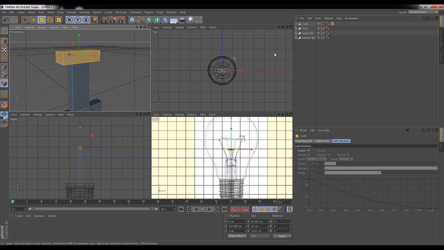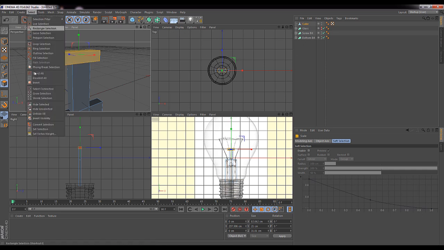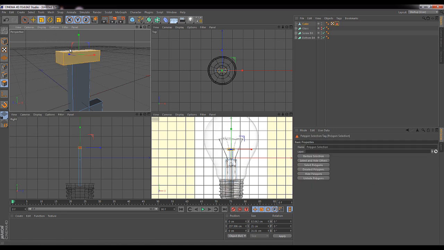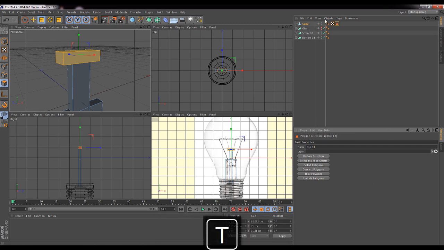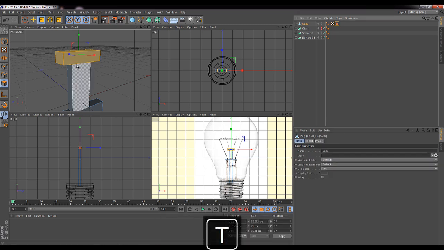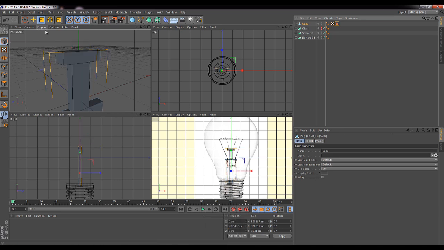While we've got that selected, just for something a little bit later on, we go to select, set selection. What this does, it creates us a little tag there which remembers those polygons that we've selected. We're going to call that top bit. I like calling things bit. And it just means that when we come to texture it, we can texture that separately, really easily and quickly.